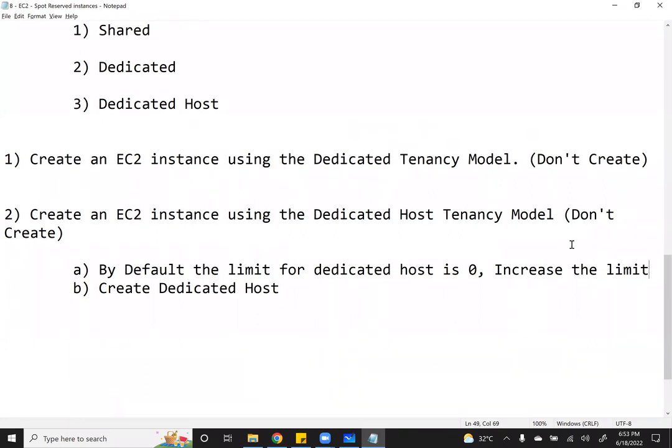Now the question is how to increase the limit. There is a concept called service limit increase. By using that option, you can increase almost all types of service limits. We have some limits also. Like, in any Amazon account, how many elastic IPs can we create per region by default? 5. That is called a soft limit, which we can increase.